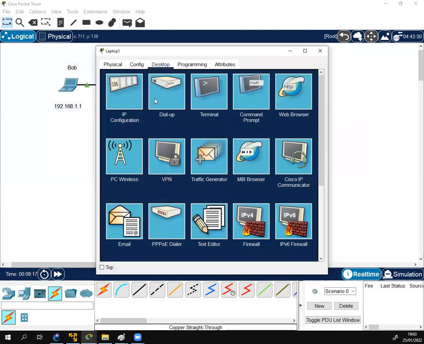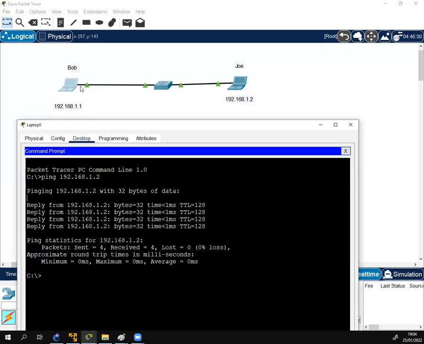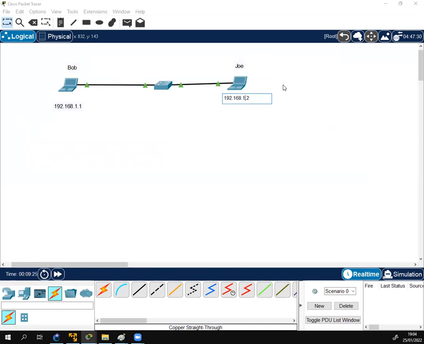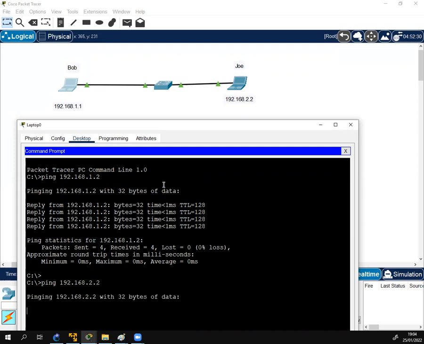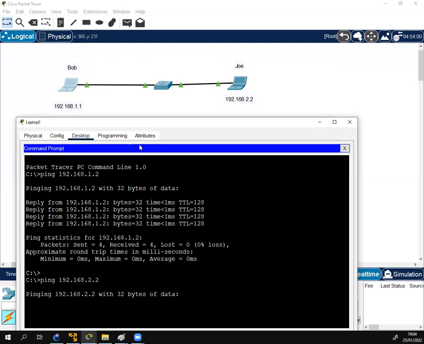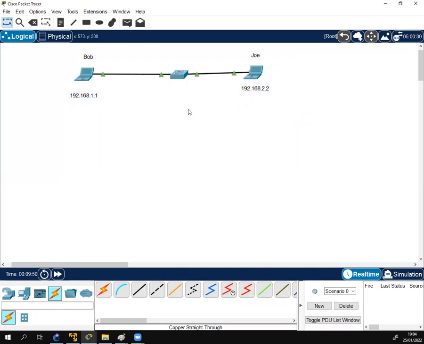But if we change Joe's IP address to 192.168.2.2, which is in a different network, the ping is going to fail. This was one of the things that threw me when I started learning about networking. I was saying, well, hold on, the switch doesn't switch per IP address, but you can see when you change the IP address, all of a sudden it's not pinging. But how does the switch know that the IP addresses 2.2 and 1.1 are in two different networks? Does that make sense, or am I just confusing everybody, including myself here?